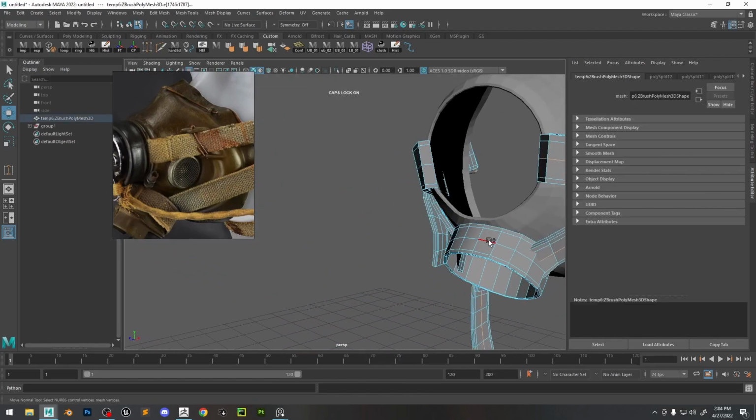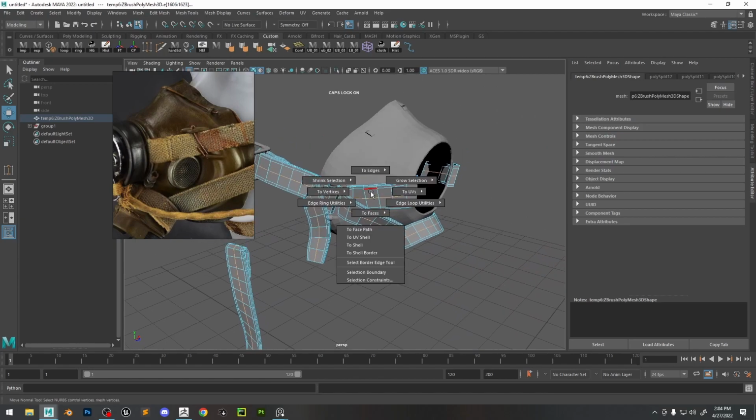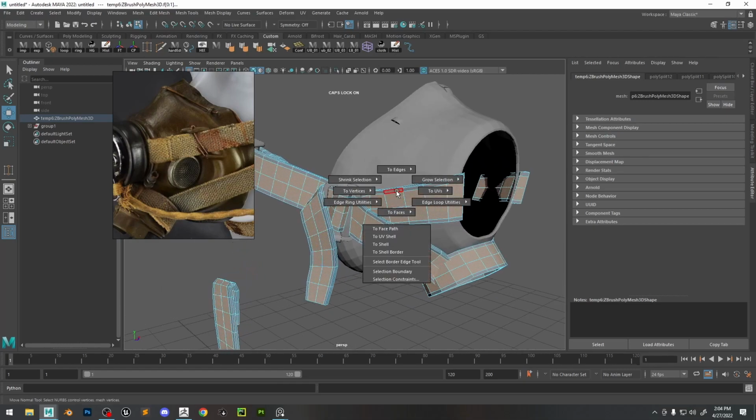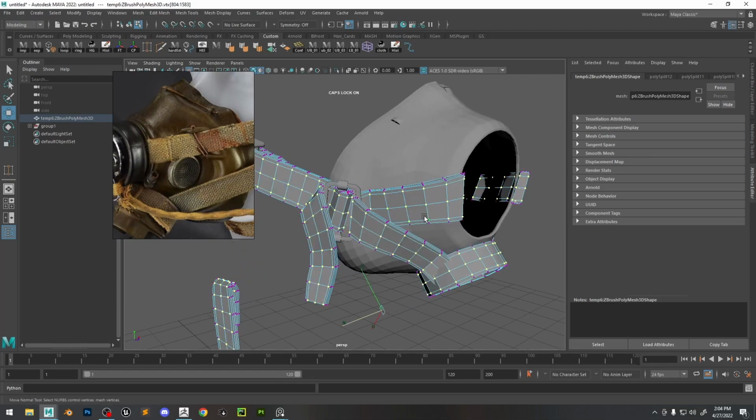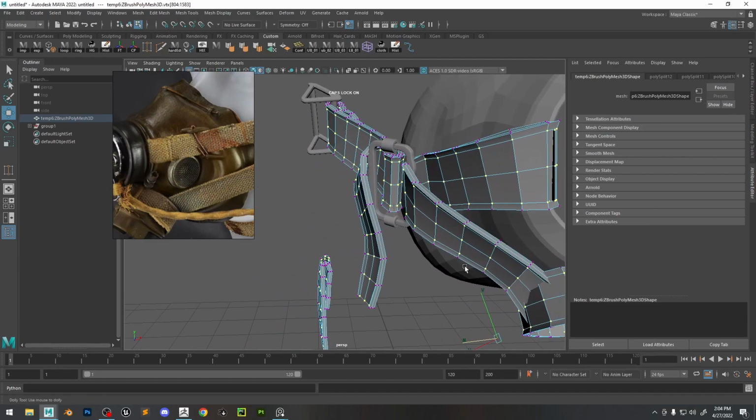You can just select the middle edge, I think. Then to faces. Then to vertices. Now we have all that. Just push that in.